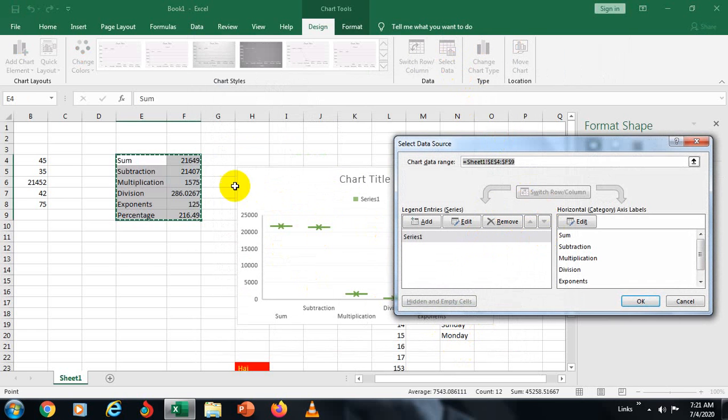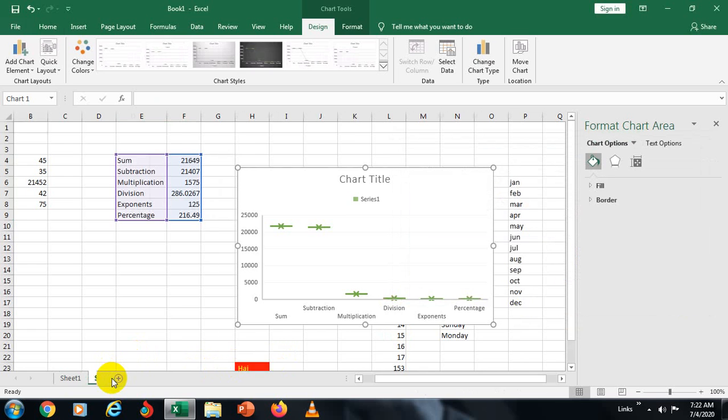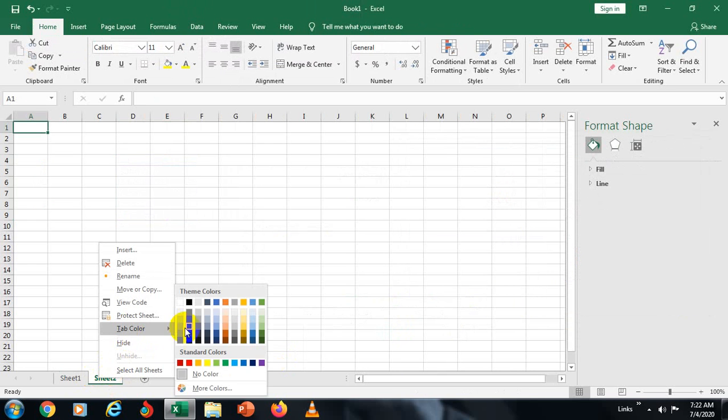For the purpose of moving from one chart to another chart, you can do it here. See, we made one chart. This is sheet number one. We want to go to another sheet. If I go to sheet two, just click here and change the color.